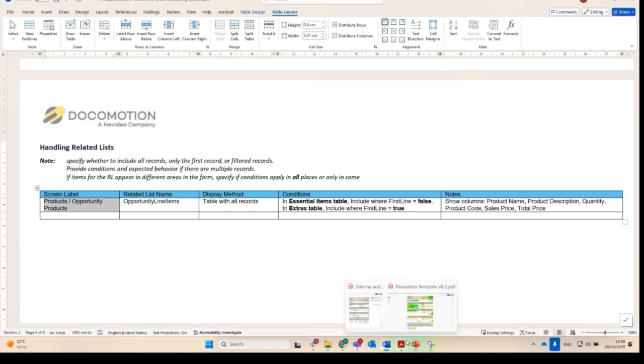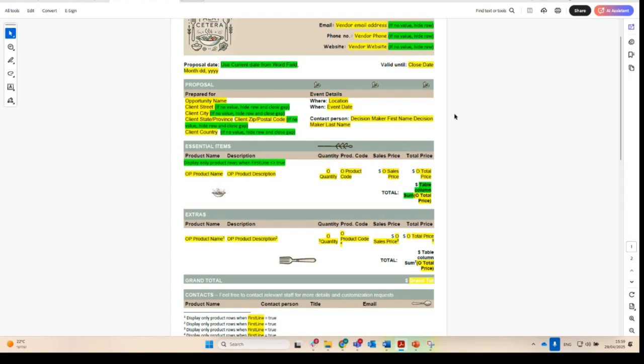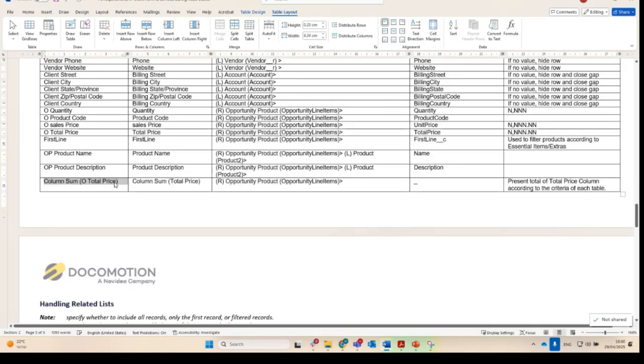Table summaries. Looking at our template again, we see a green highlighted sum at the bottom of each table that totals the values from the price column. We must include this in our data model, noting that it has no API name since it's calculated by the document designer. In the comments field, write present total of total price column according to the criteria of each table.